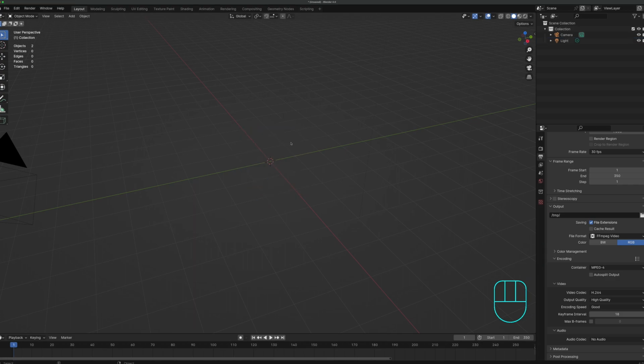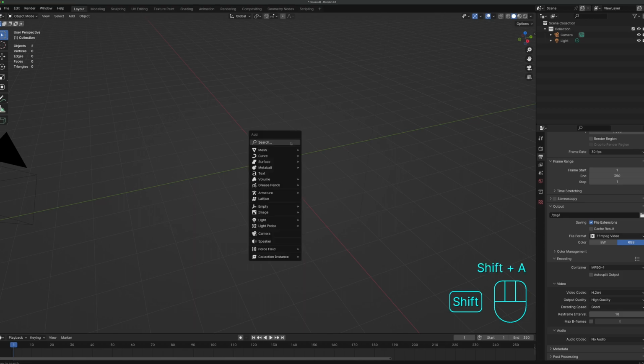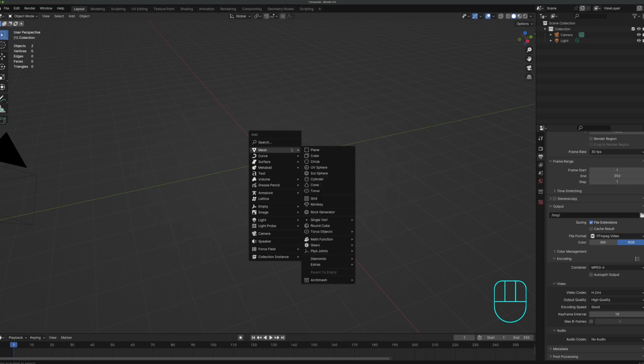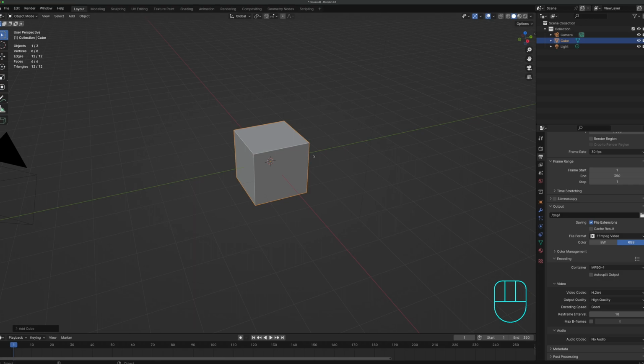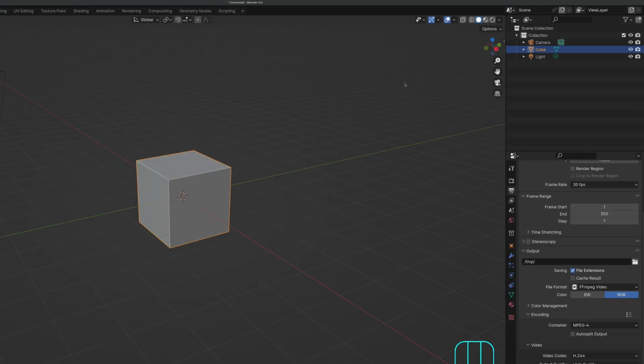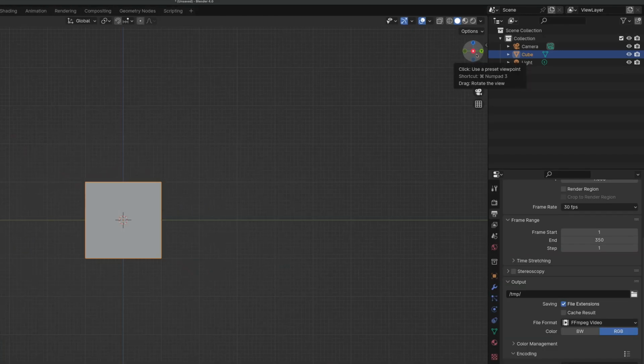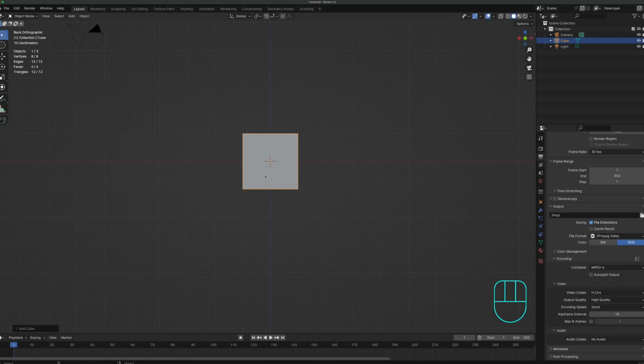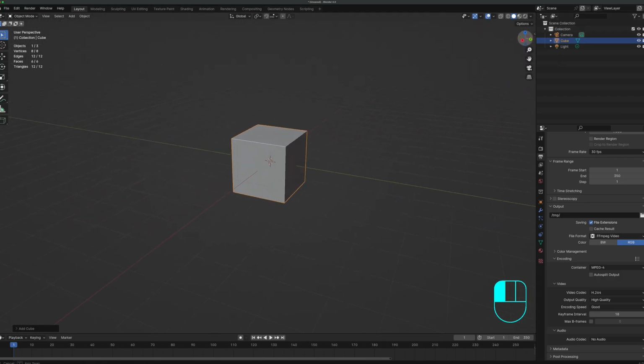A shortcut for adding objects is to hold down Shift and then press A. And we will go down to mesh, to cube, select the cube, and now it's here again. With this rotate view tool, we can also click directly on X to see from the side, Z straight up to down, X and Y. And to go out from this, I would just click here and drag.